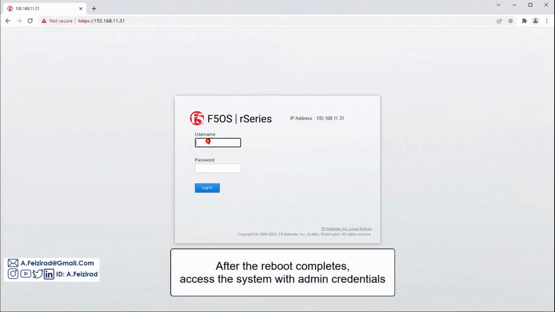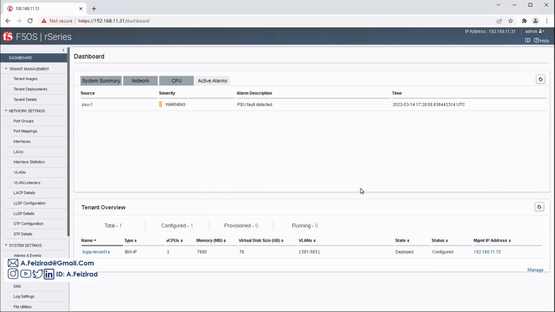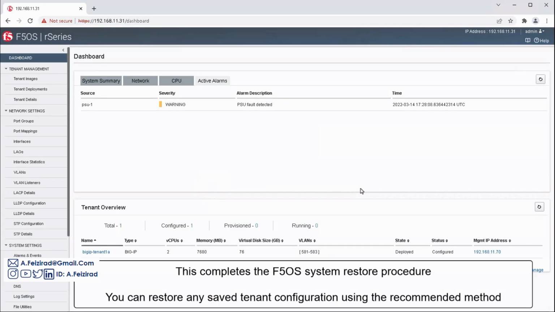After the reboot completes, access the system with admin credentials. This completes the F5OS system restore procedure. You can restore any saved tenant configuration using the recommended method.